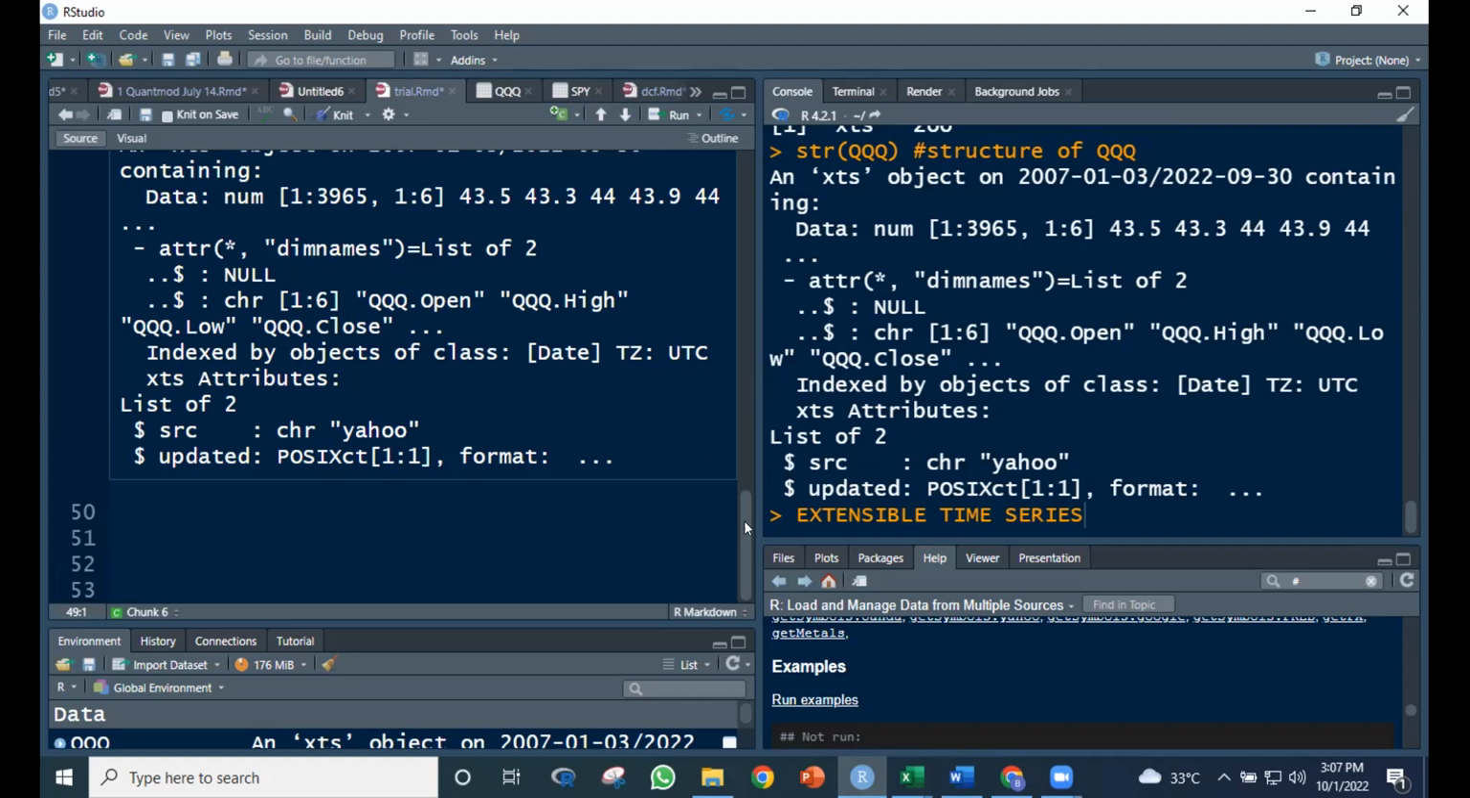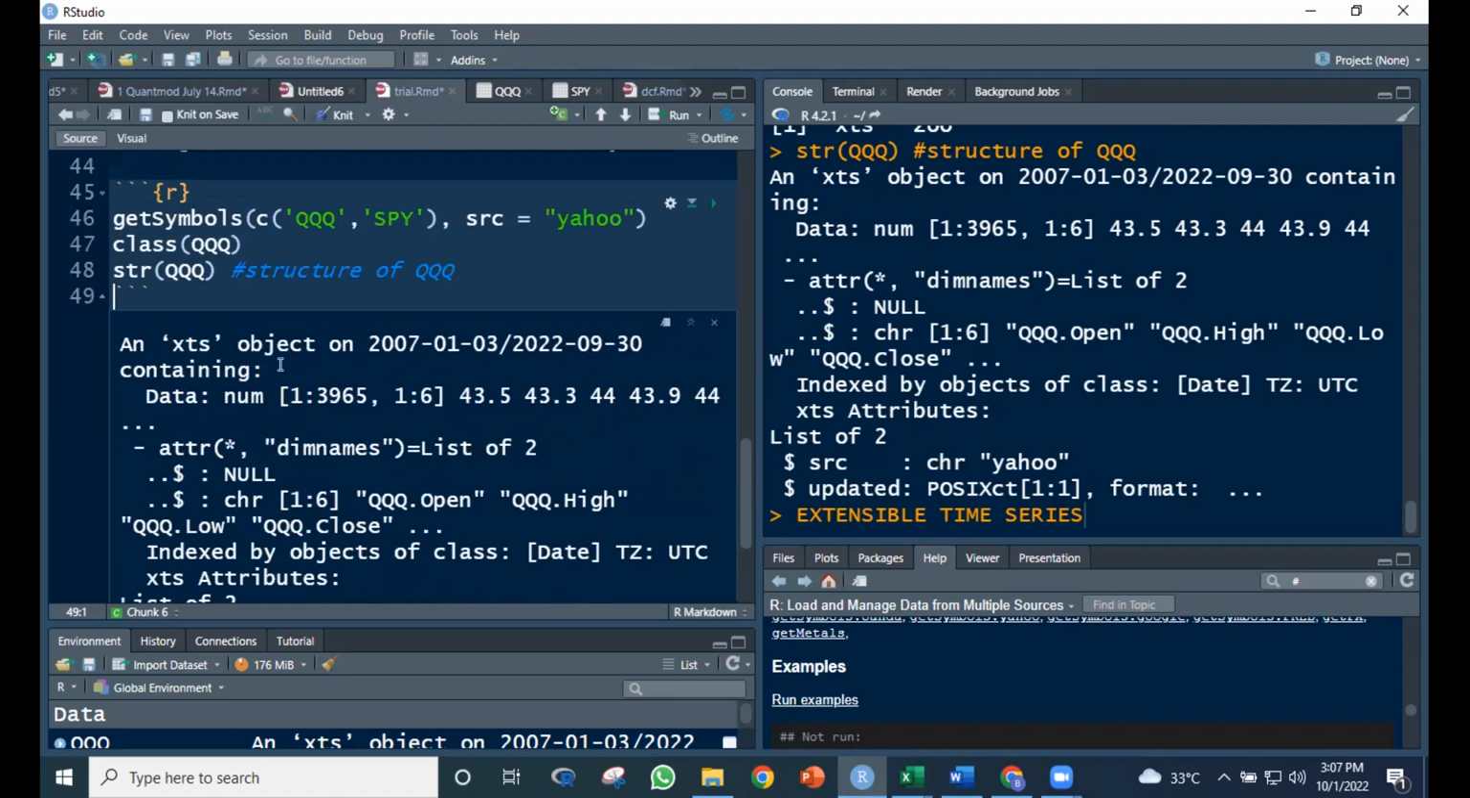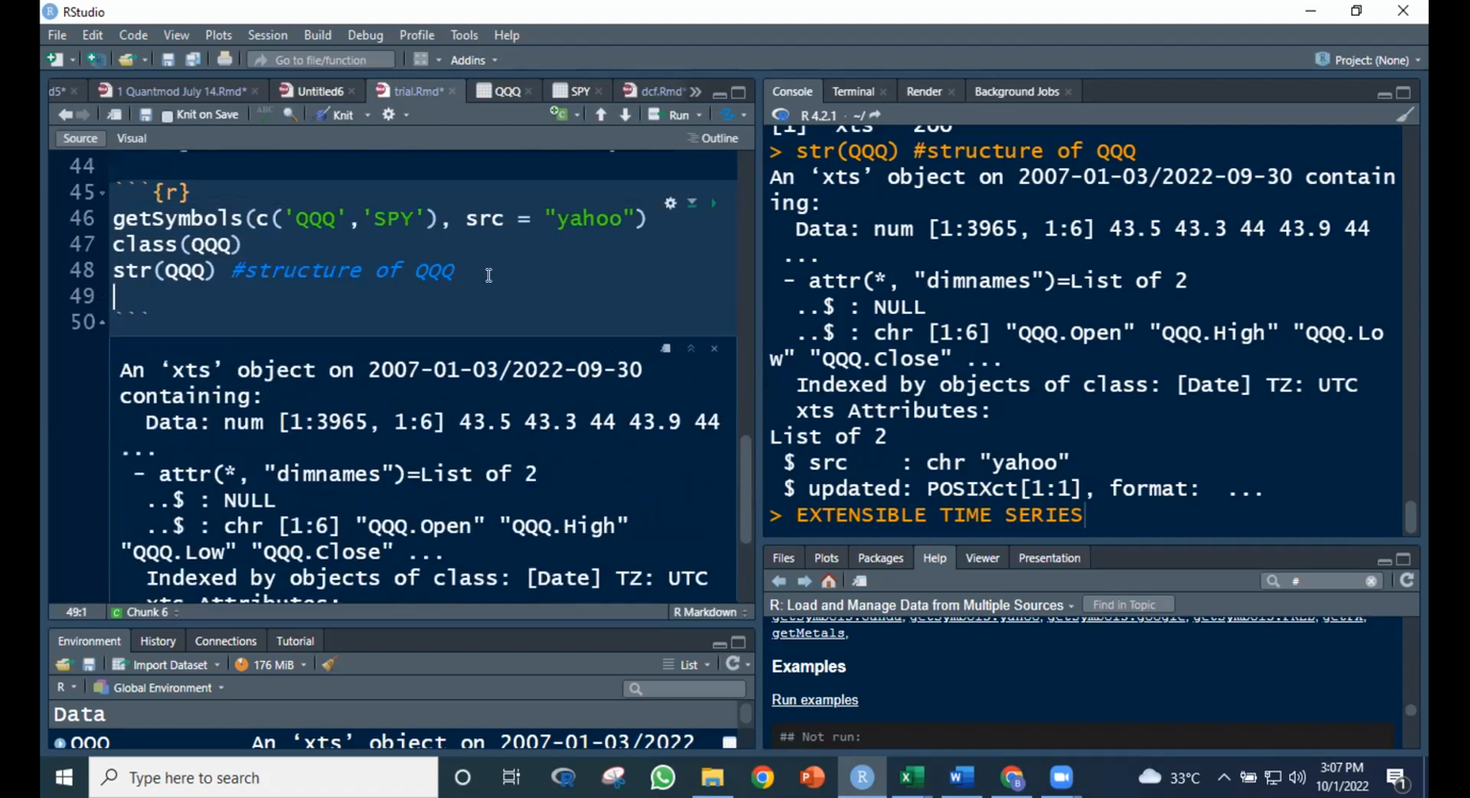Alright? So ito yung object na dinownload natin. Yung structure. And let's add another one. You can also get the summary.